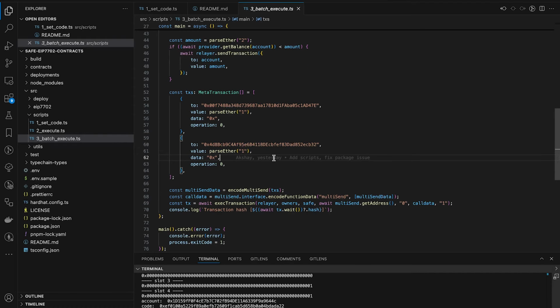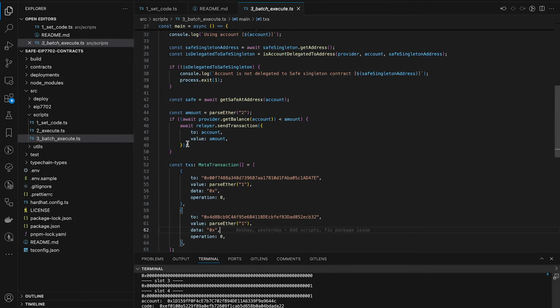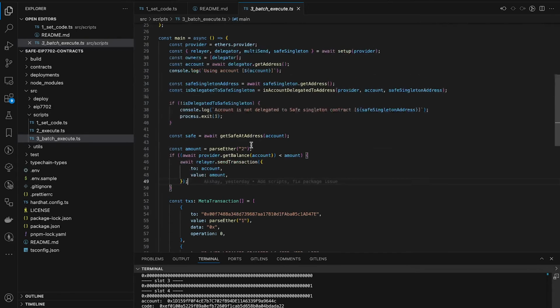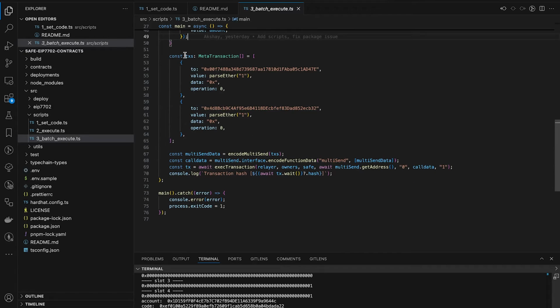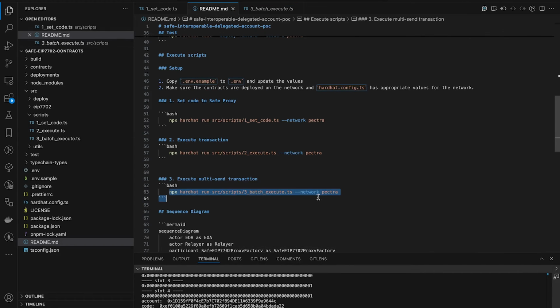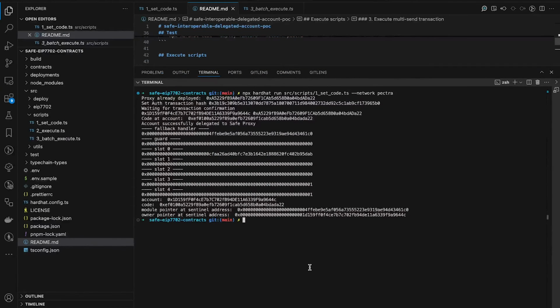We send some balance from the relayer to the EOA because remember, the EOA doesn't have any gas. All of these transactions are sponsored. Then we pack these transactions into this multi-send and send it as a relayer. You can go into the README, copy the instructions from there, and paste them into my terminal. Let's have a look. So this is now a sponsored batched transaction sent by an EOA.